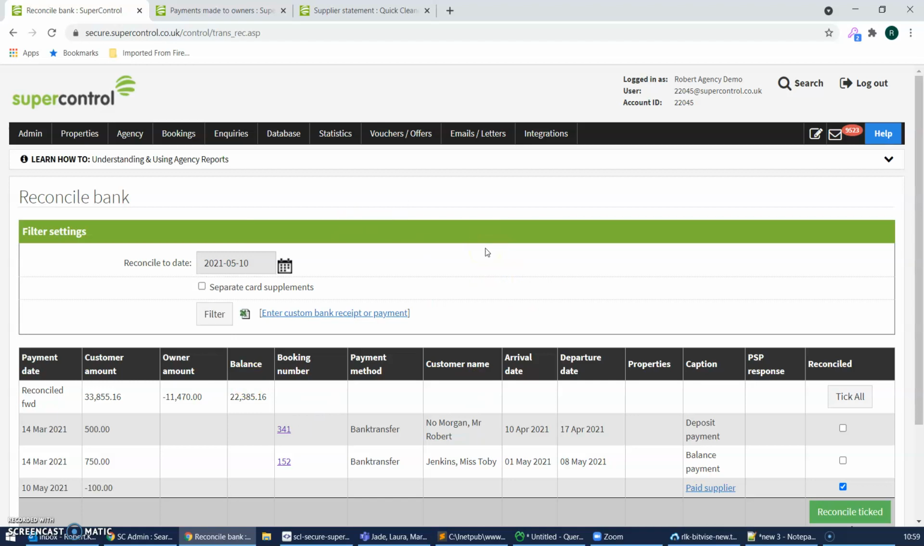So any payments you make in SuperControl that indicate they're going in and out of the bank should appear on this reconciliation, and then you can match them on regular intervals to your bank statement.